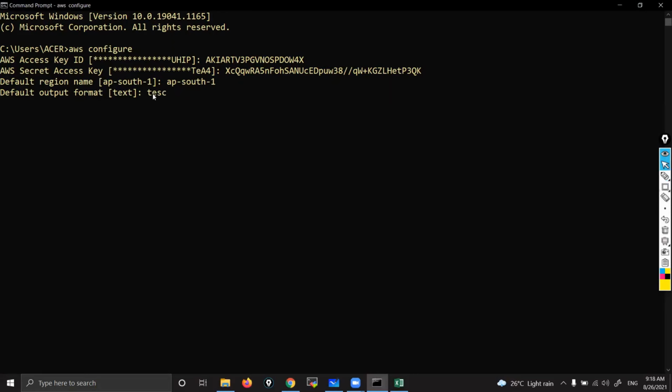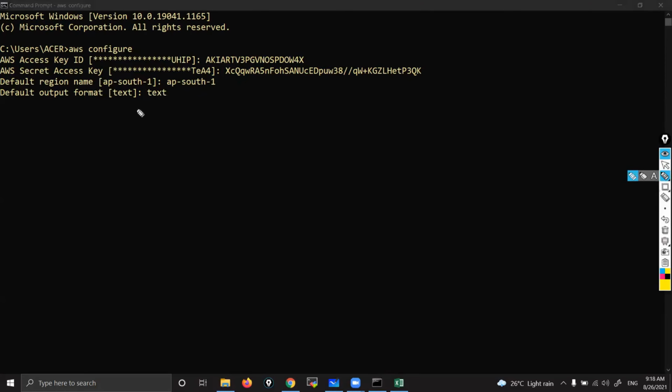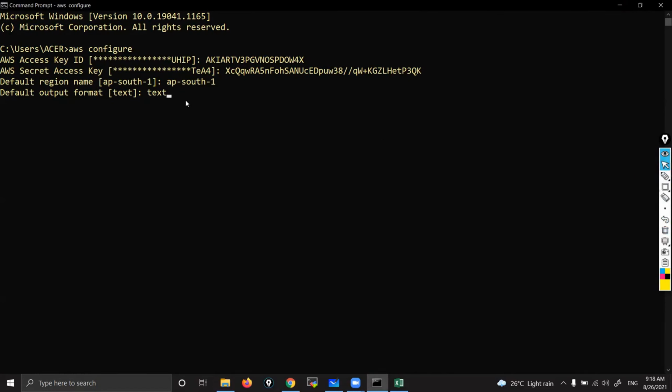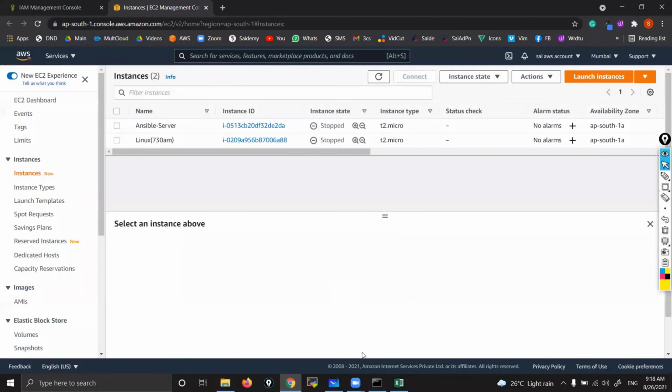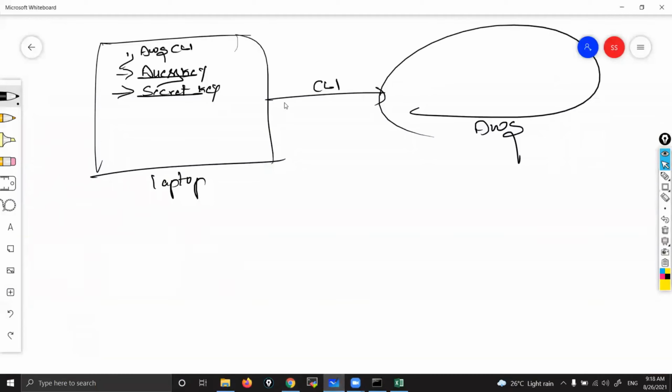So type here text. Same here also. In the previous class I entered it, that's why it is showing text. Okay, that's it, and over. Now I have logged into my AWS account, guys. Successfully logged in. Now I can do everything in my AWS account. I can do whatever I want. Let me show you. See, now I want to create one S3 bucket.